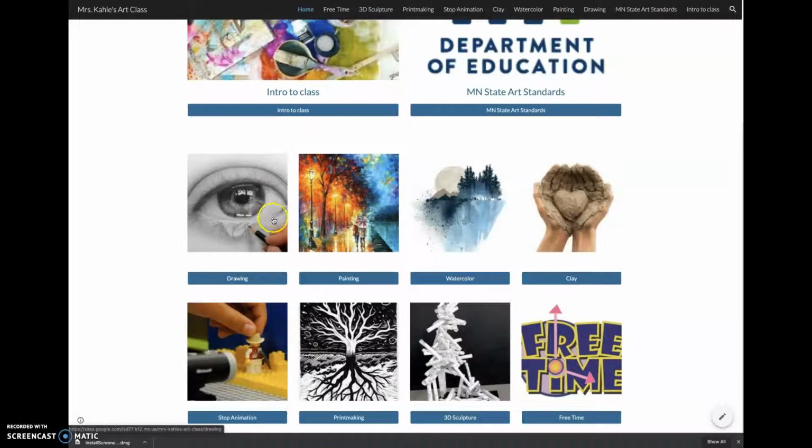The 5 stations that you're going to have available are drawing, painting, watercolor, clay, and stop animation. These are what we call mediums. A medium is what is used to create the artwork. So in drawing, it's pencils or pens or markers or colored pencils. In painting, it's either tempera paint or acrylic paint. Some of you may have oil paint at home, but it is paint that is used for painting.